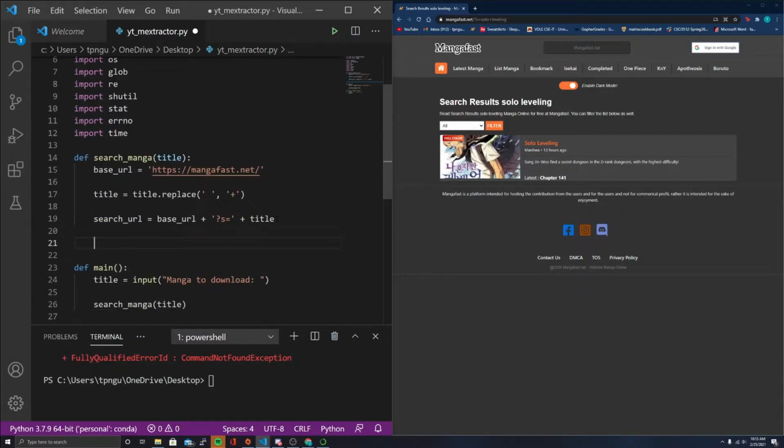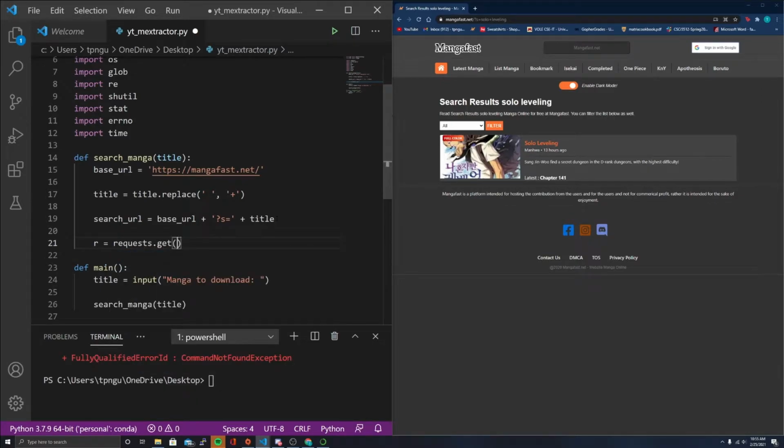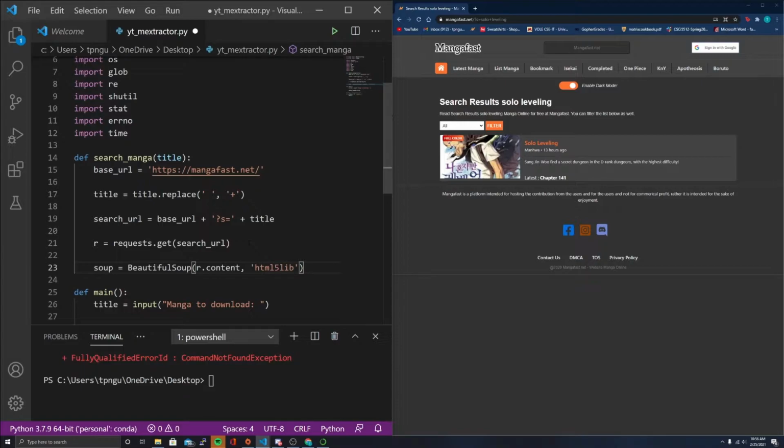Here's where things start to get tricky. So now we're going to start using requests. So R equals request.get the search URL. So now Python is essentially going to go and search this URL, and it's going to be stored in R. And then we're going to create a Beautiful Soup variable where we will be able to tell the Beautiful Soup library what to actually return back. It's essentially getting the HTML from this page right now and storing it in soup.